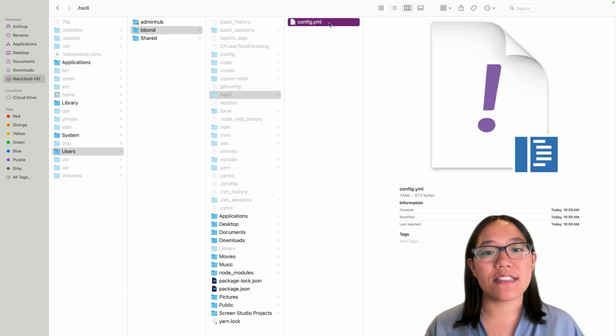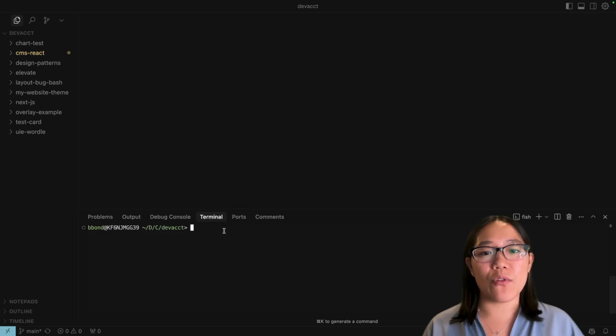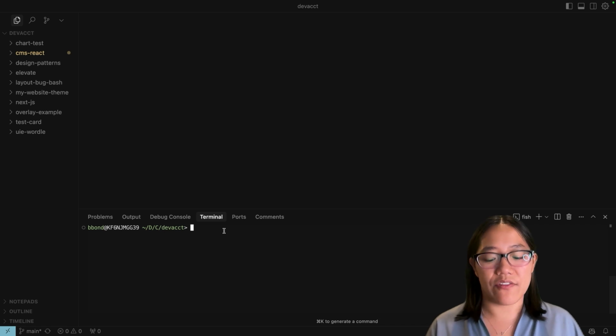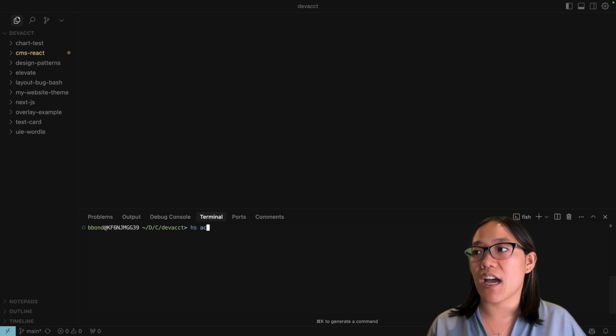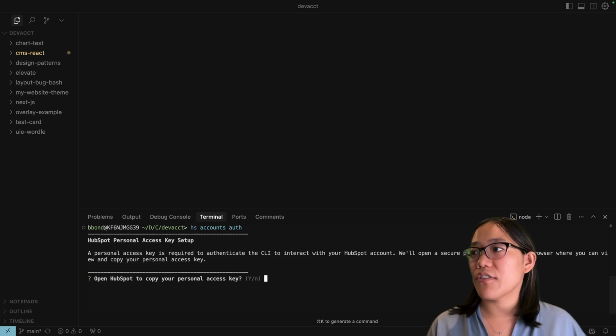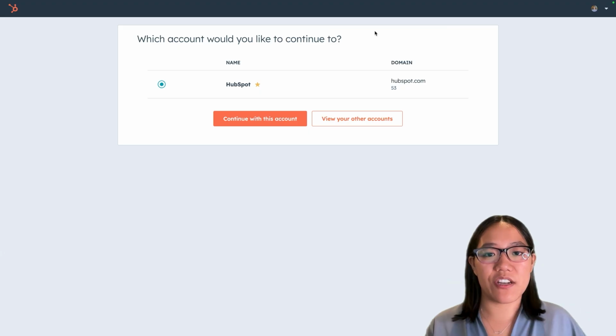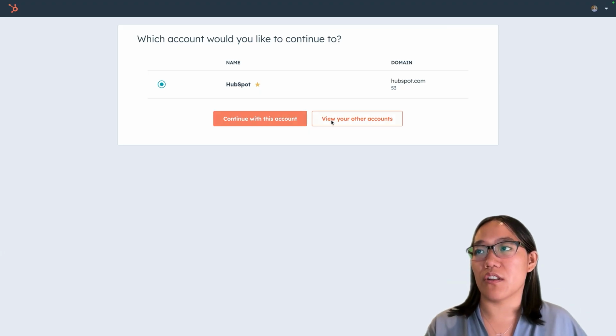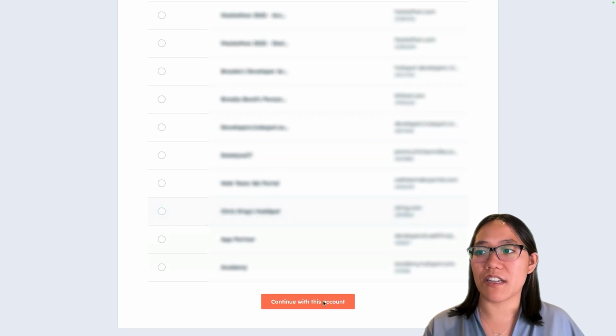All right, now let's go back and see how we can add different accounts to this config file. So in that config file, we only had one account listed. However, we can continue to add more accounts to our config file, and they will all go to the same single config file. So we're going to use the command hs accounts auth, and this will go through our auth flow and help us set up our personal access key and everything like that. Once we are here, we can go ahead and choose all of our accounts. And then once we've chosen it, we'll click continue with this account.